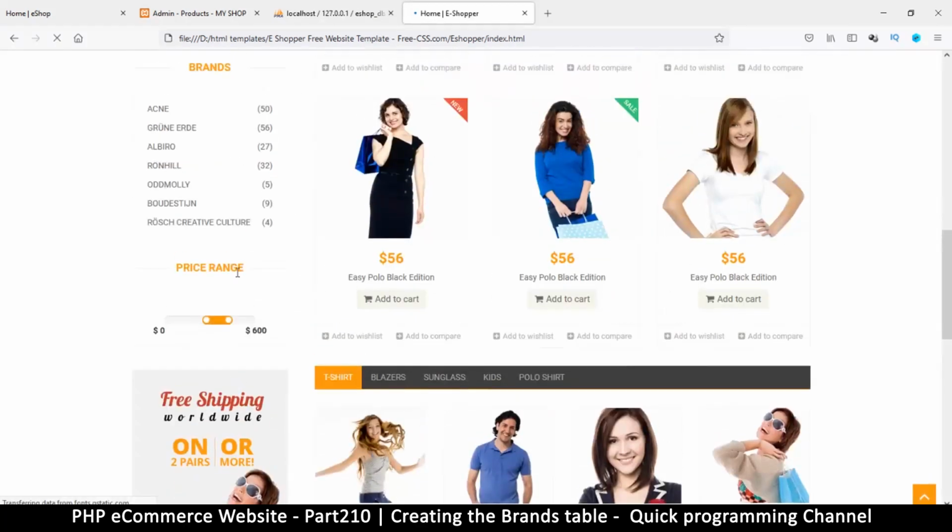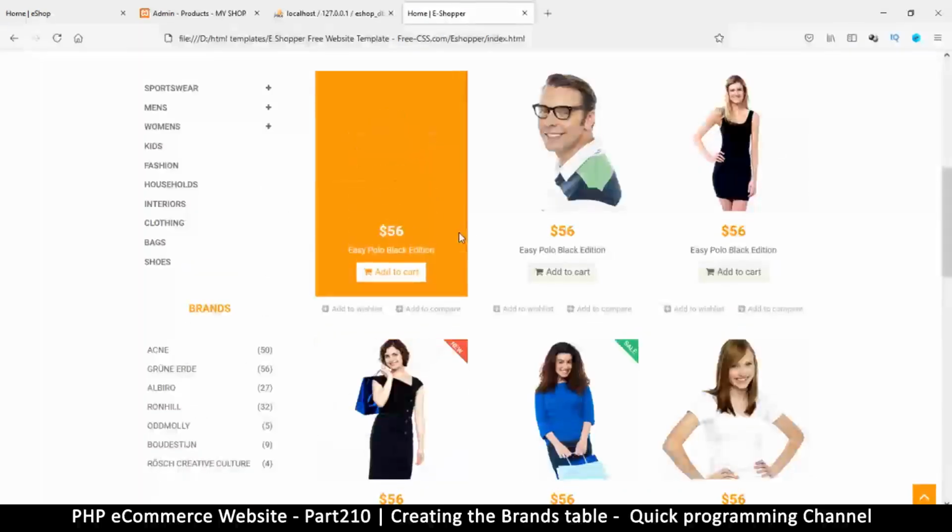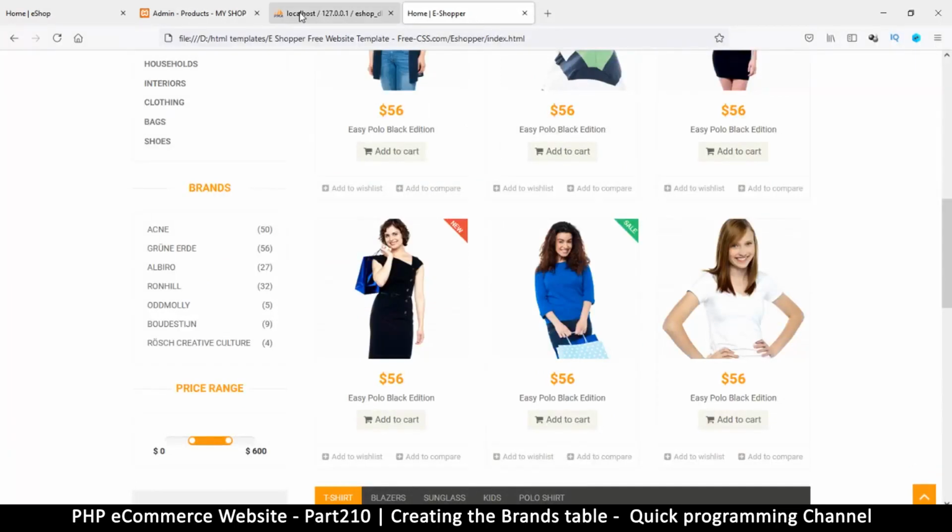And also, this thing here, we'll have to bring it back so that somebody can choose the minimum and maximum price they want to look at. Okay, meanwhile, let's go back to our brands.